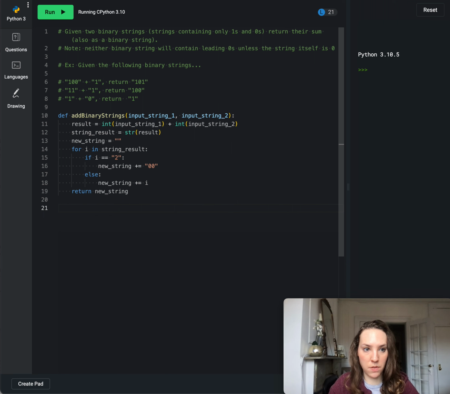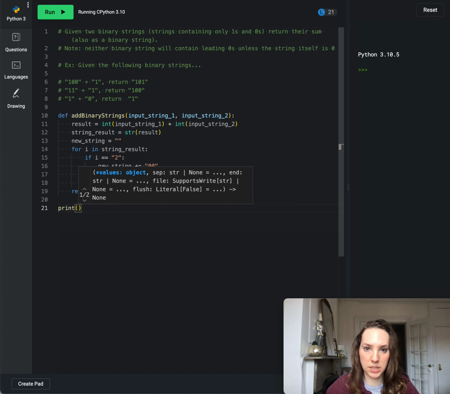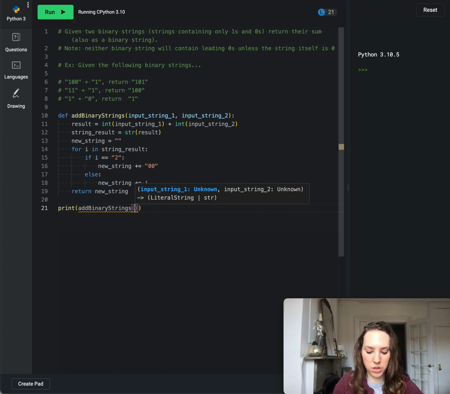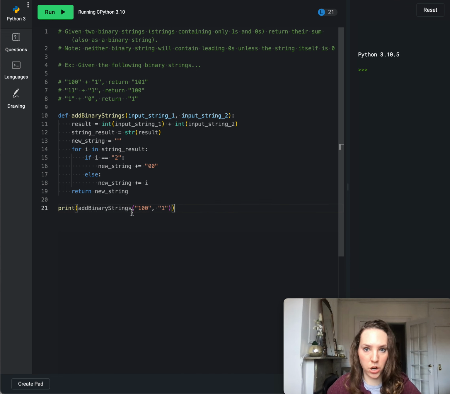Okay, so let's see if this works. One way to do it is you can do print, and we'll say add binary strings, and we'll do the examples that they have here. So that would be 100 and 1. And we want this to return 101.